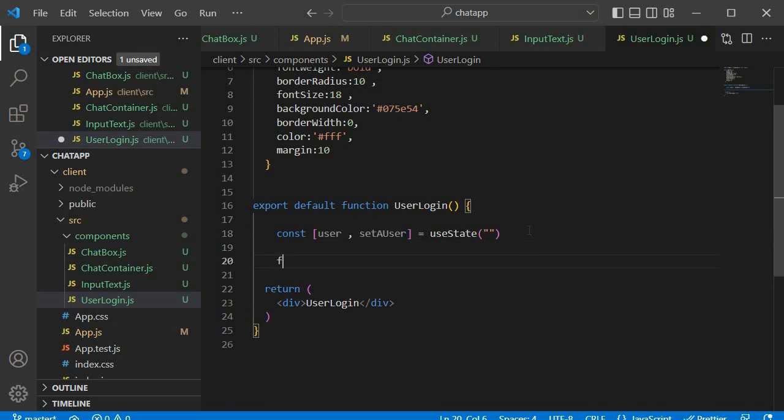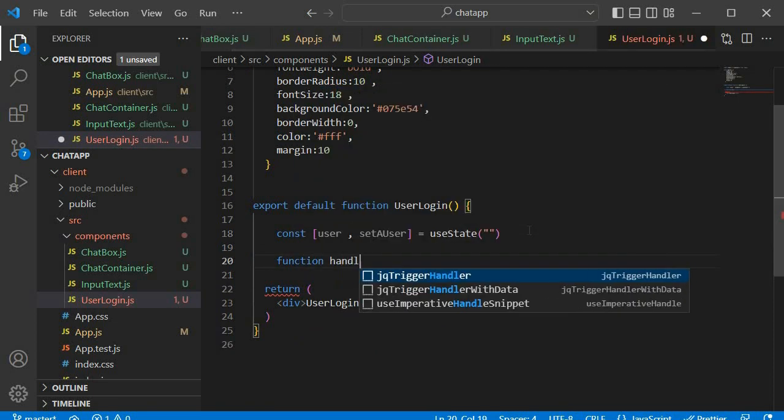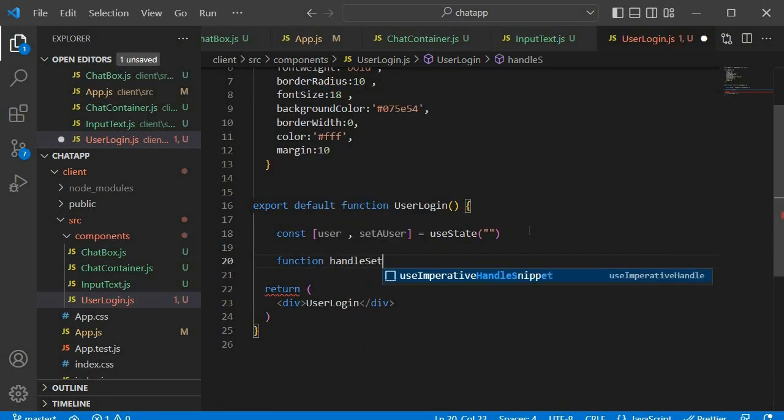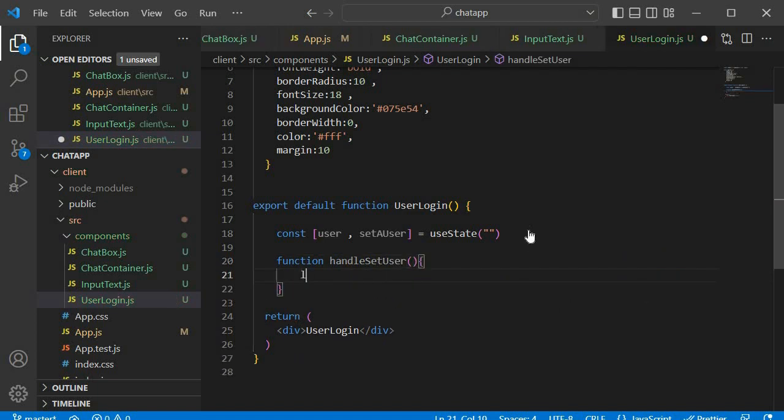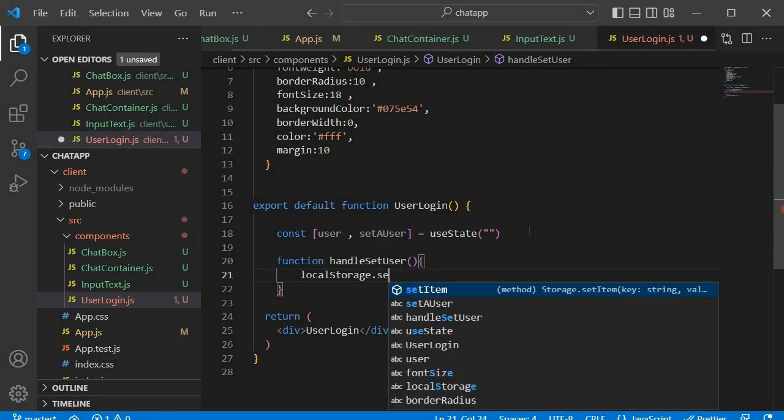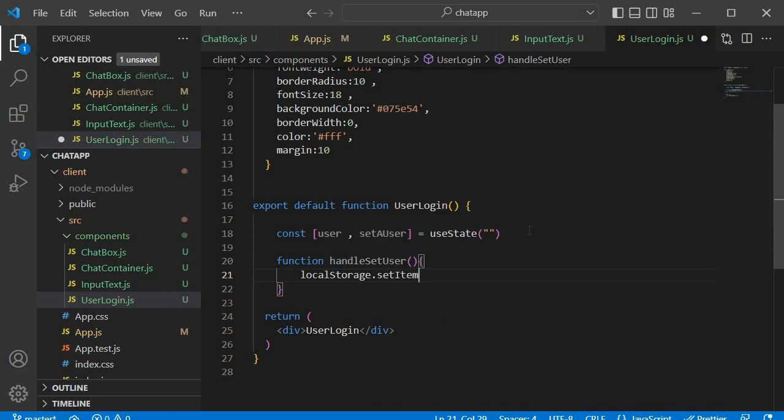And then I'm going to create a function that allows us to set a user. So I'm going to say handleSetUser. Whenever a user logs in, what we want to do is store the name of that user into our local storage.